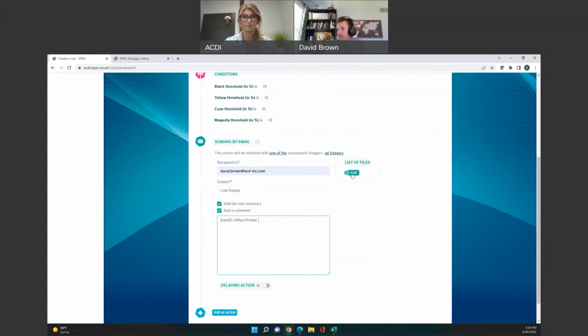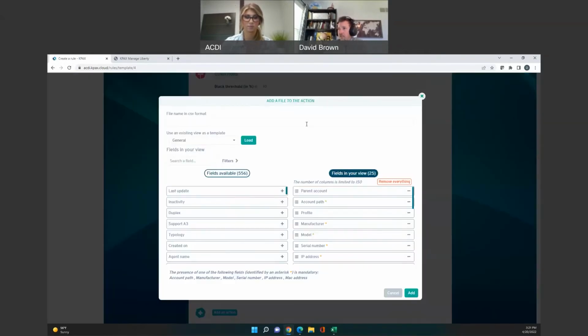So what's a list of files? It's going to give me the option to create a CSV. If I want to create a name for it, I like low supply detail. I've used it before because it's auto-populating, as you saw. I'm going to use it again because it's hard to beat that one.